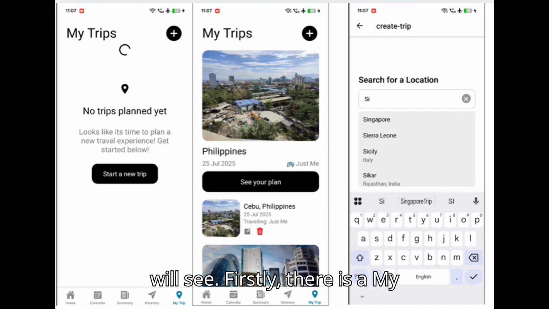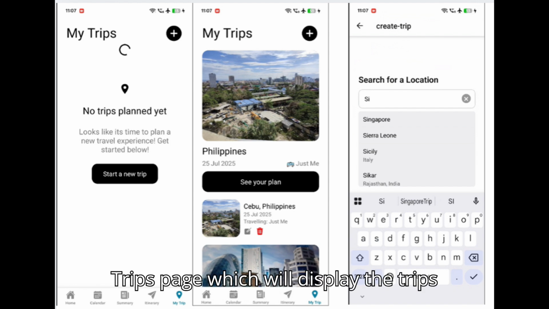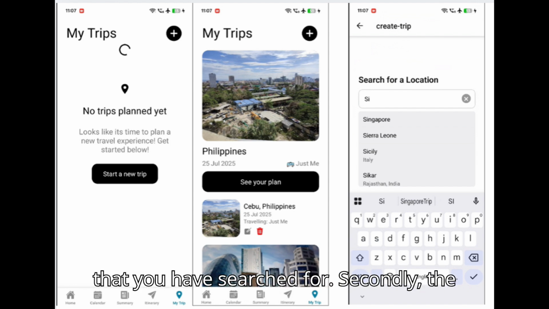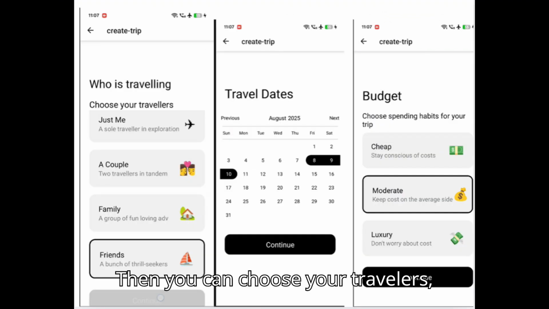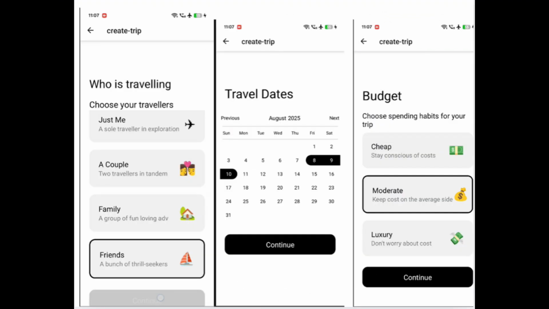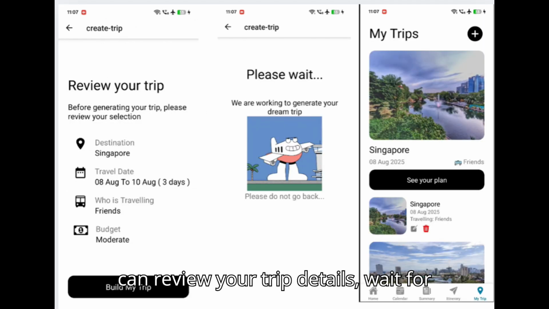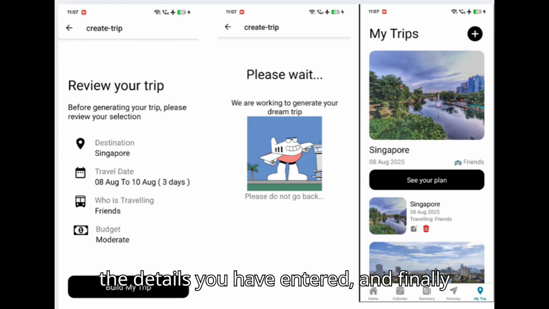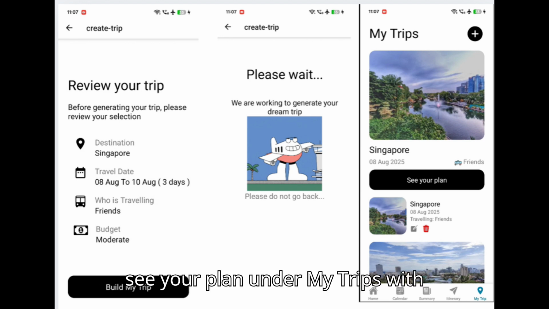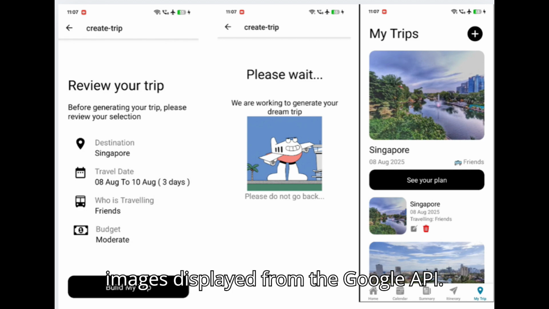Firstly, there is a My Trips page, which will display the trips that you have searched for. Secondly, the Google API that auto completes your searches. Then you can choose your travelers, select your travel dates, as well as choose your budget. Then you can review your trip details, wait for AI to generate your itinerary based on the details you have entered, and finally see your plan under My Trips with images displayed from the Google API.